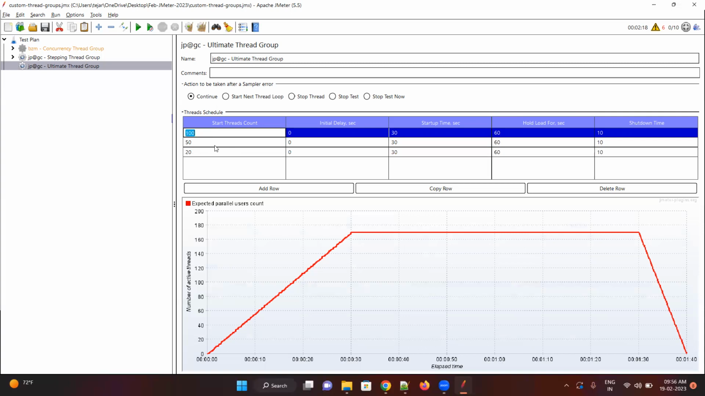Clear, right? Ultimate thread group. Ideally, we are not sure, but once you get the requirement and know the type of behavior of the application, we'll be using this ultimate thread group. Here we can't control how many requests are coming in. It will simply keep on executing based on whatever time is given.